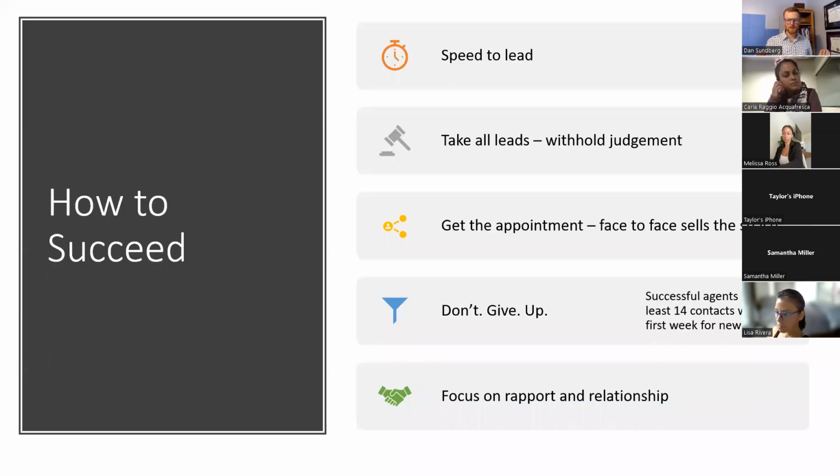Okay, a couple things for success. Speed to lead, we hit on that, responding as quickly as possible, taking all leads, withhold judgment on the lead, on the opportunity. We have had some tremendous opportunities that have come through for some very unpromising looking leads.